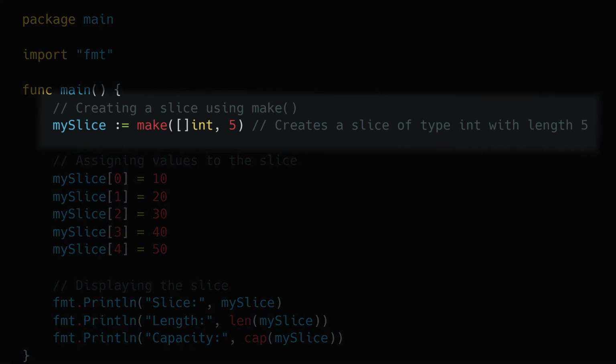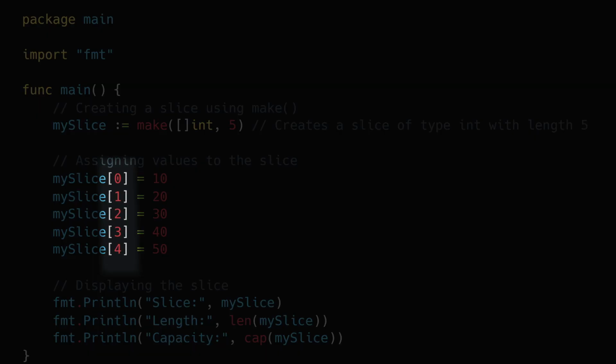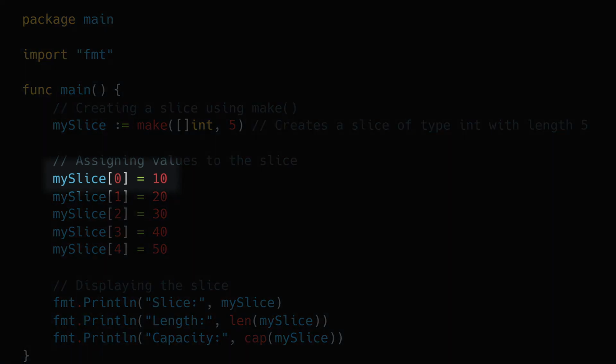You can create a slice using the make function or by slicing an existing array. To access elements in an array or a slice, you can use the index inside square brackets, just like other programming languages. Remember, Go is 0-indexed, meaning the first element is at index 0.